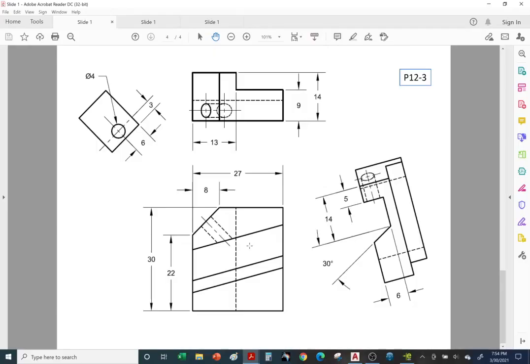Let's cheat. All right, so this is what we're going to create. We're going to create 4 views. So the more complex the part, the more features it has on different surfaces, the more views we're going to need. Okay, so we have our front view, top view, and instead of a right side view, we have an auxiliary view. Again, auxiliary views, if you forgot, are views that are projected at an angle other than horizontal or vertical. Okay, so this is an auxiliary view, and also this one is an auxiliary view.